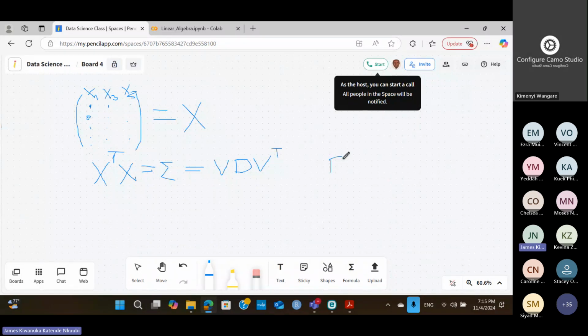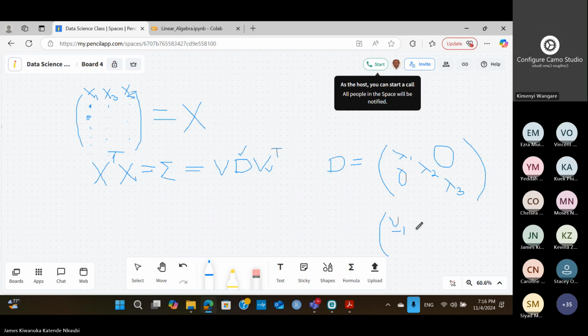So this D will be the diagonal matrix whose entries are the eigenvalues of the covariance matrix, and everything off the leading diagonal will be 0. Right? So that is this matrix. And then V will be the matrix whose columns are the corresponding eigenvectors. So these are the components we need.